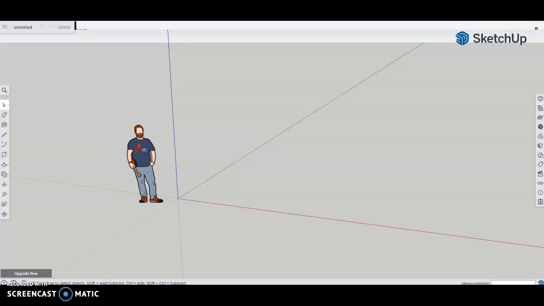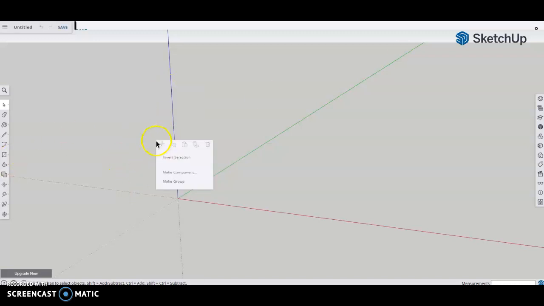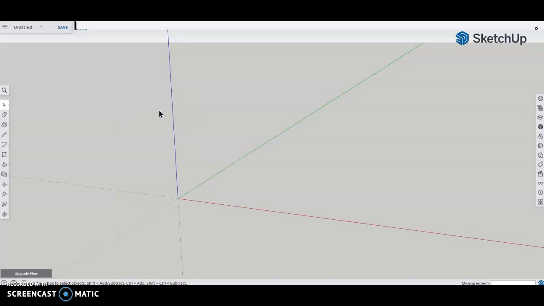So first thing, here's the SketchUp environment. You always want to get rid of the creepy SketchUp guy first, and there he goes. So you click, right click, we'll just undo that real quick. So if you do right click, erase, he's gone. So a few things. Our basic part, or our fundamental part in SketchUp, is the line.